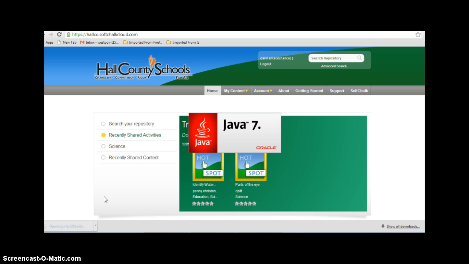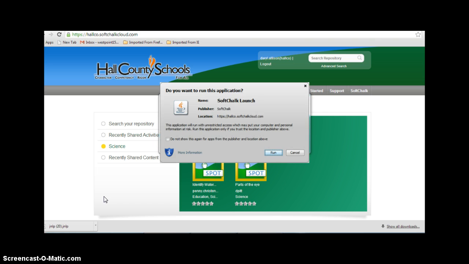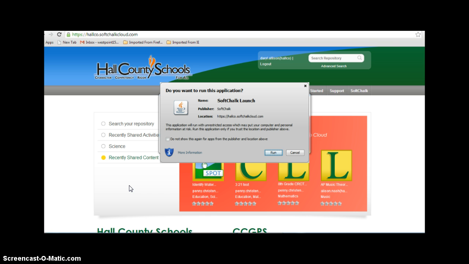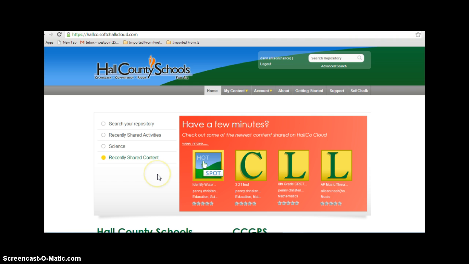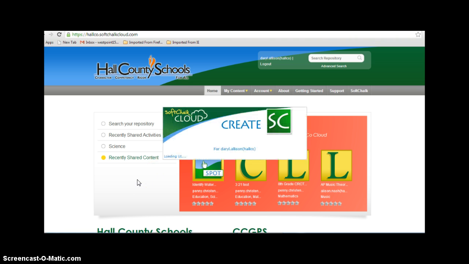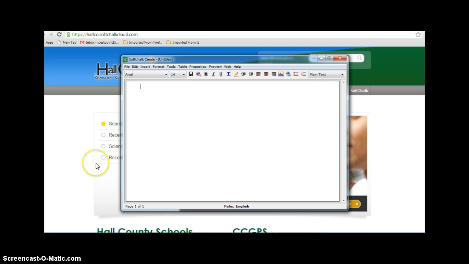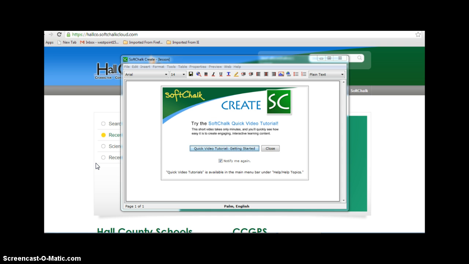And it's going to require Java 7 to load, so hopefully Java 7 is loaded. If you don't have Java 7, you need to go ahead and have it run on your computer. Then it's going to ask you to launch this application, and we do want to run that. And it's going to launch into SoftChalk Create, and it's where we're going to create the lesson. As that's loading, you can see that I am logged in as a Hall County employee right here, and it also shows up here. And so anything that I do, I can personalize it, or I can publish it and make it a public lesson. So we'll talk about that in just a second.